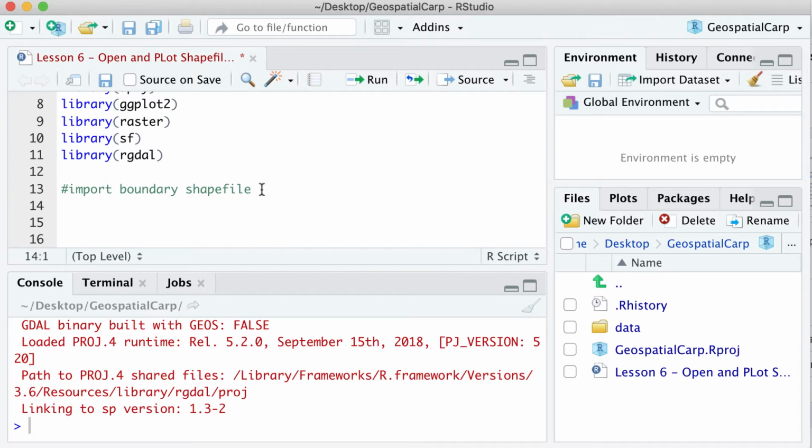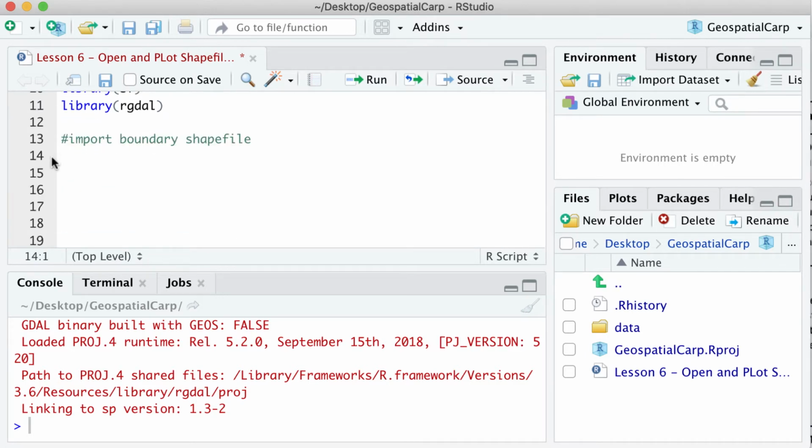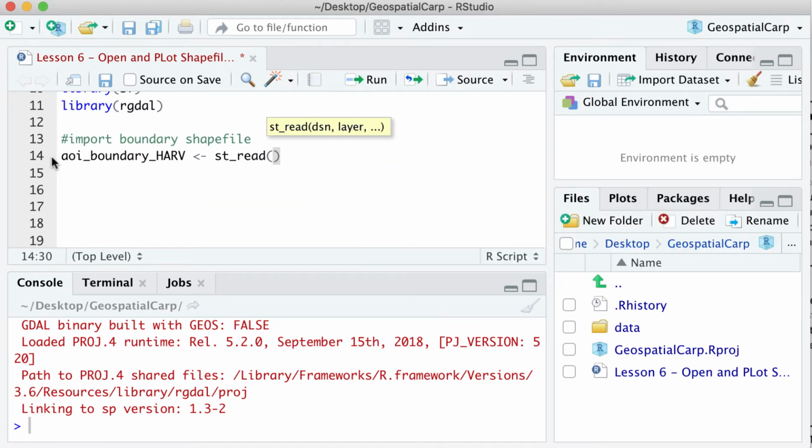To do that, we're going to use a command that's part of the sf package called st_read. First, we'll create the name for our object to have our boundary file. So it's AOI_boundary_HARV. Use the assignment operator and the st_read command.